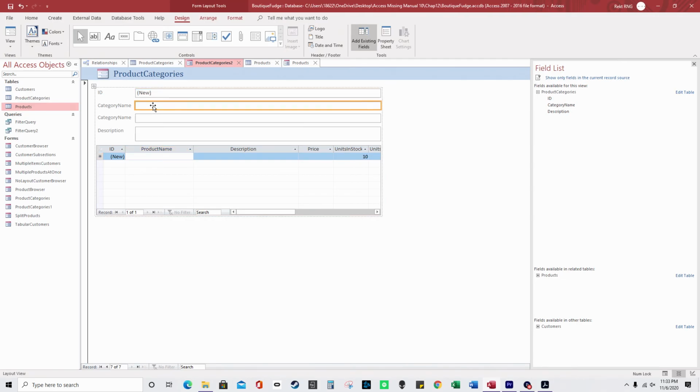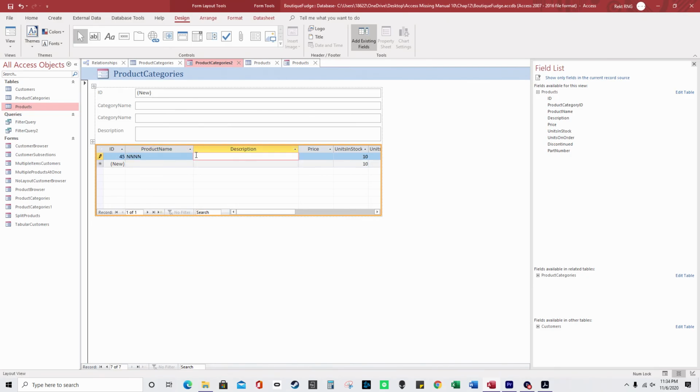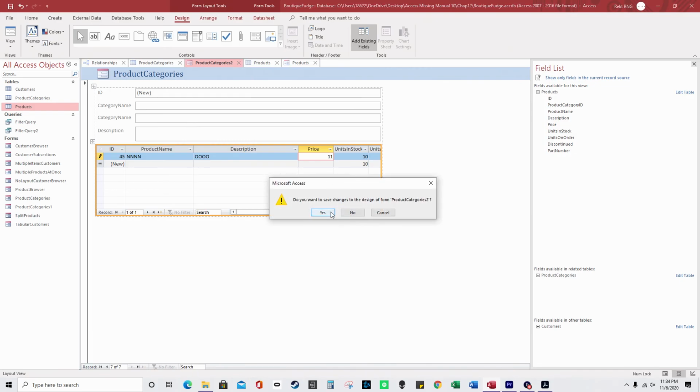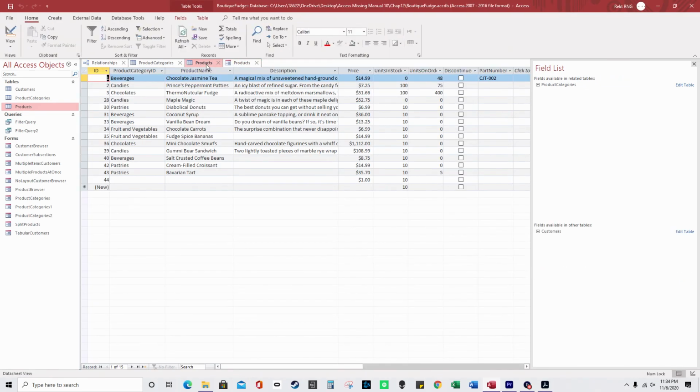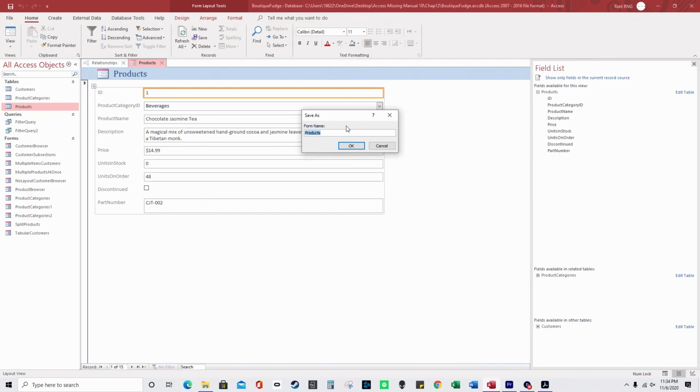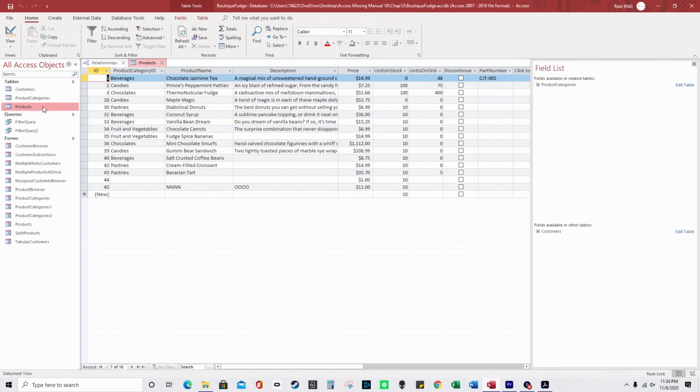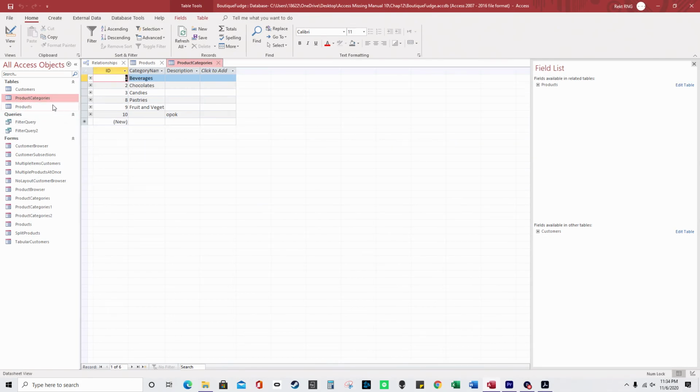Right now I'm adding 2 product categories. The name will just be like, and the description will be like, and the price will be like 1 or 11. And let me close this out. So now I open up the products and it has that there. So it's ID 45.